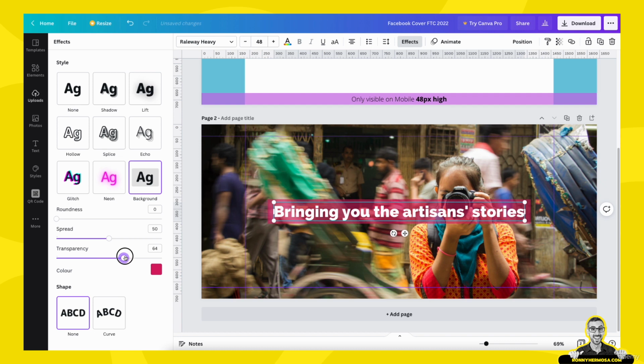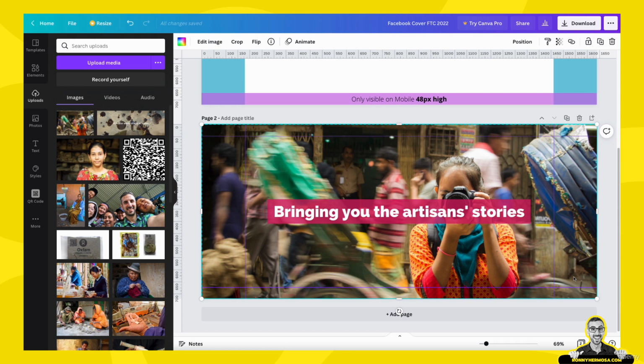You see, I can add some transparency to this background. I'm going to go for, let's say 80, because I still want quite a bit of color, but I also want to be able to see what's behind. So there we go. I think I'm pretty much set with this.